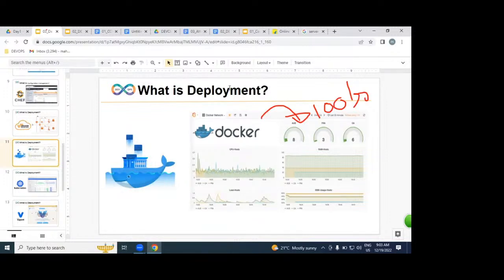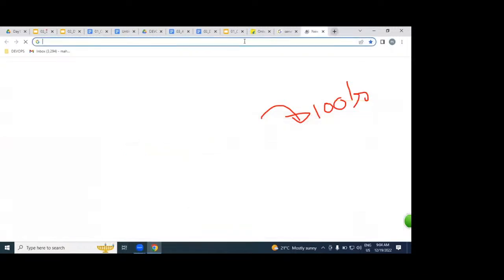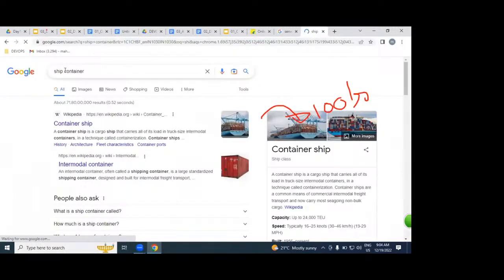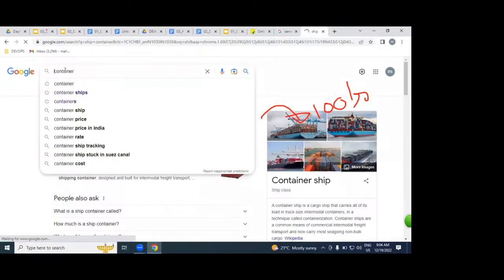What is Docker? Docker is an isolated area which is specifically for deploying our application. That is the definition. But the easy way is for deploying our websites. Simple words. From a definition point of view, Docker is an isolated area which is specifically for deploying our applications. Understood very clearly. Example: container. Have you seen a container in your lifetime?